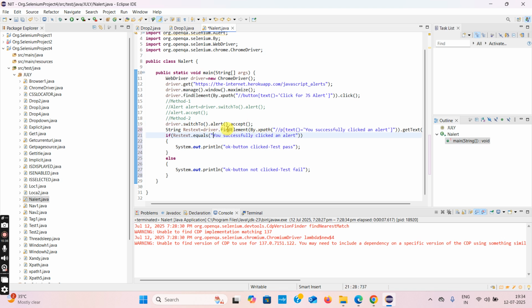Next, we identify the XPath. Once we successfully get the alert, we can get the text from there. That's why we store it in one variable whose data type is string. If you get the text, you selected click on alert. It is equal to the expected result. This is the expected, and this line is the actual result. Is this line equal to the expected result or not? If expected results are equal to actual results, it shows the OK button clicked, test pass. If the expected results are not equal to actual results, then the OK button is not clicked, test fail.